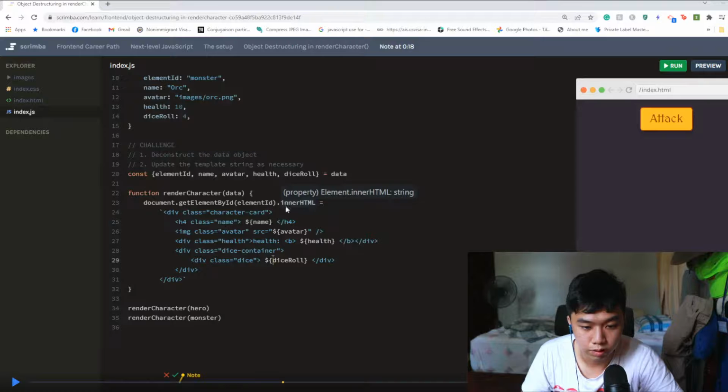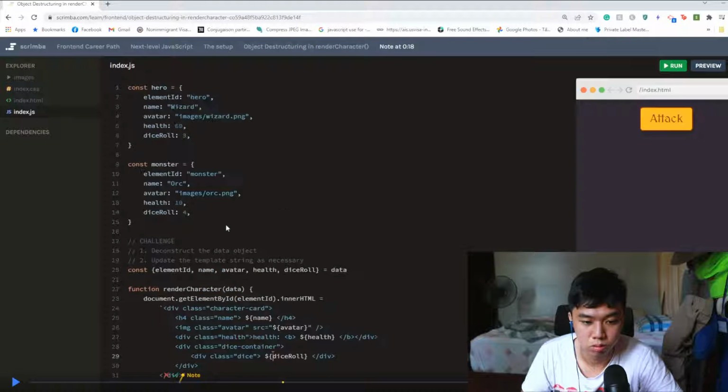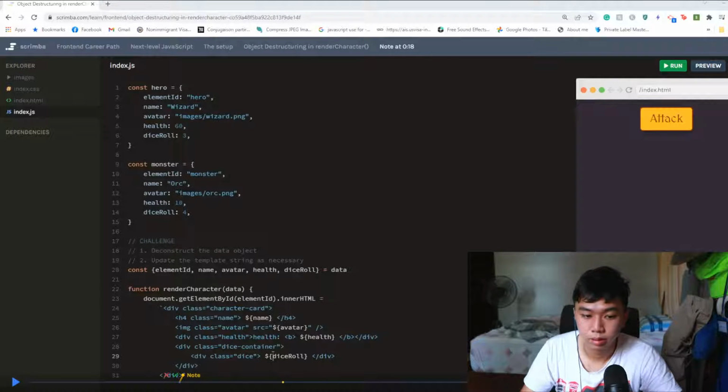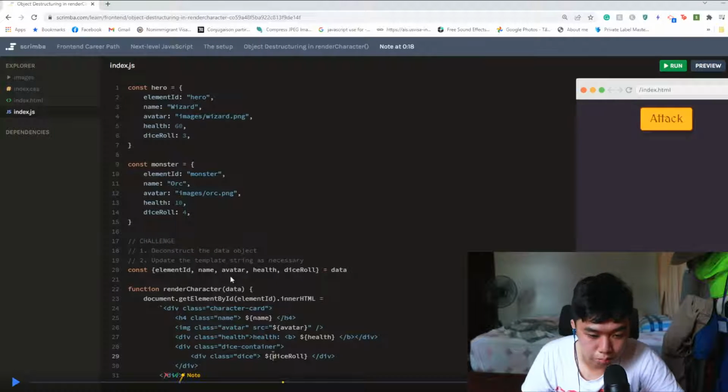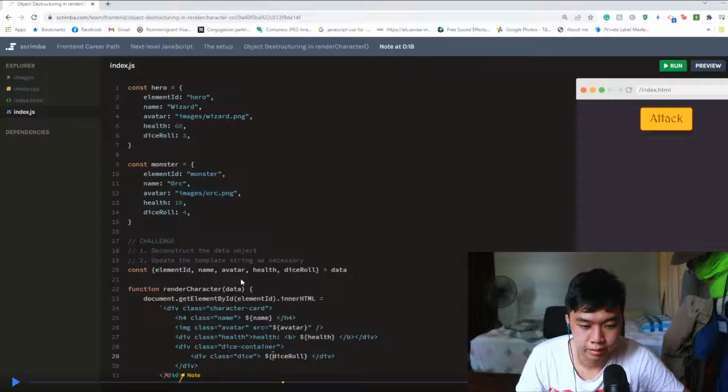Data is not defined. What a scam. Element ID, name, dice roll. Why is it not updating? Element ID.